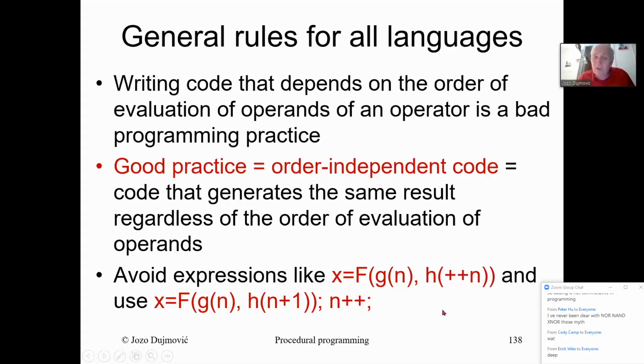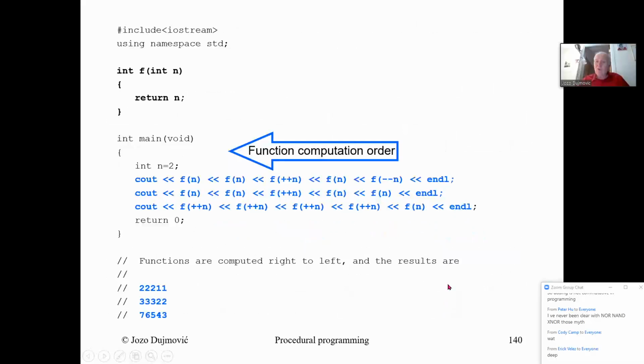So this should be written as: compute the function of g of n and h of n plus 1, and then increment n. And then it is safe. There is no question about that. If you don't believe that, I'll give you an example. An example is this one here.